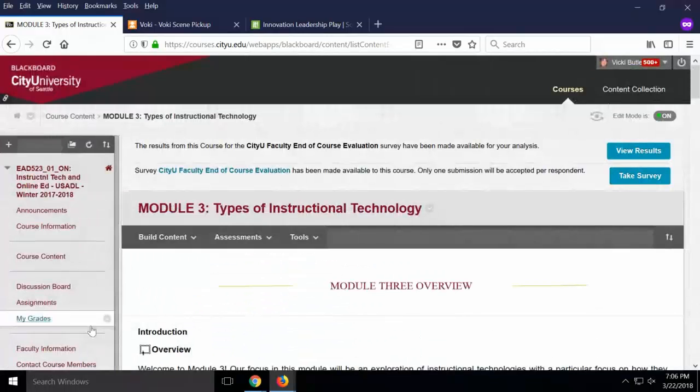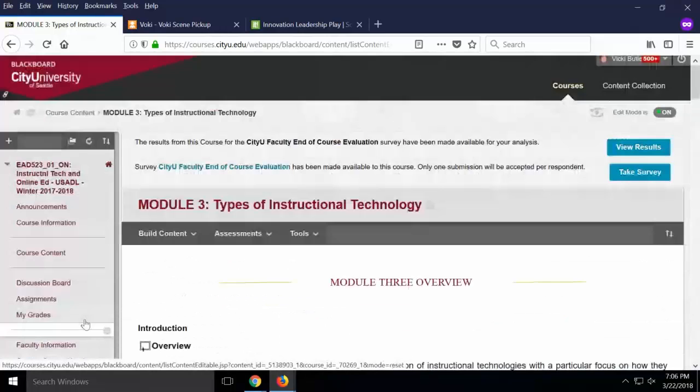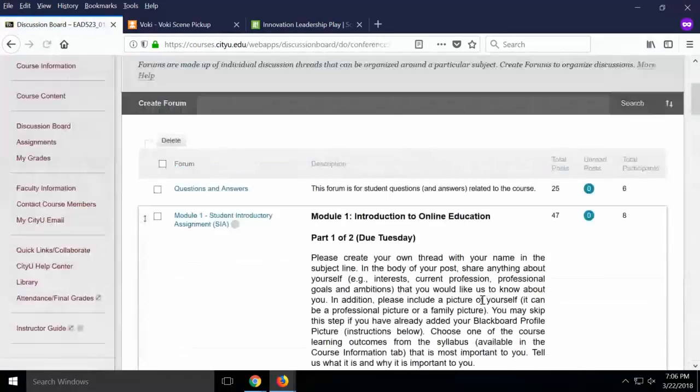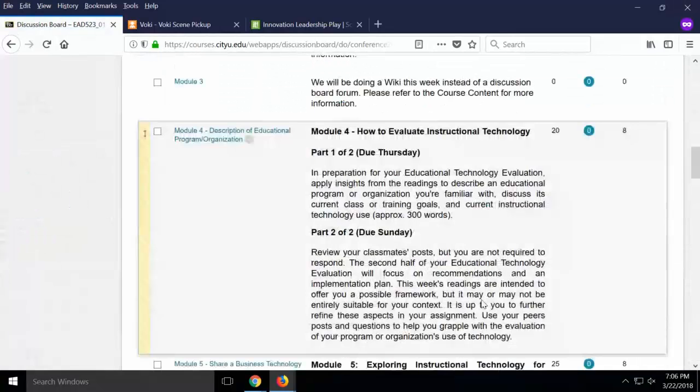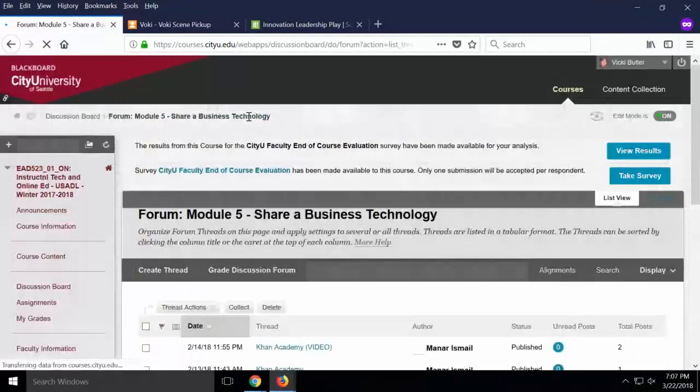So when I go, this was exciting. These are things that the students found themselves. This is posted in the discussion board. They used Kaltura to post these. It was absolutely amazing. Close your eyes just for a second, please.